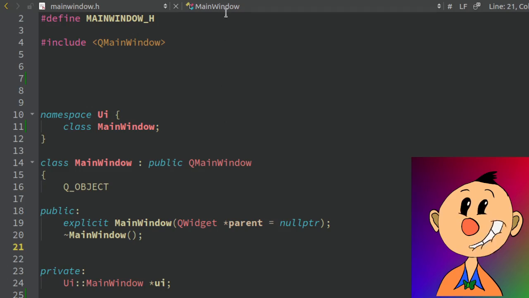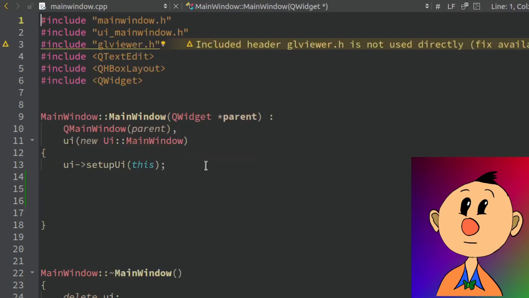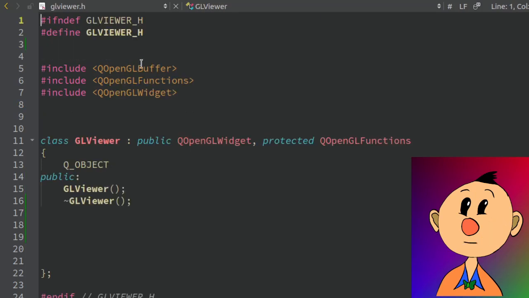So the first thing I'm going to do is create a main window, create my window constructor and my destructor, and then I'm going to create a GL viewer class, but this is my main window implementation. And now let's take a look at the GL viewer class.